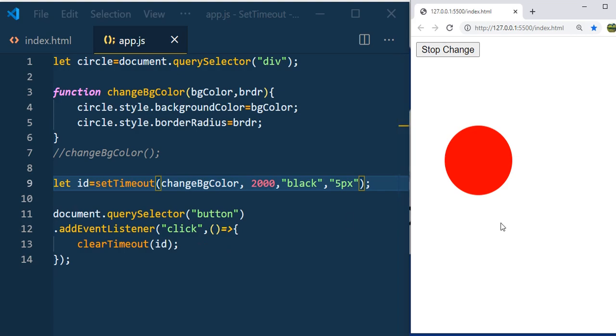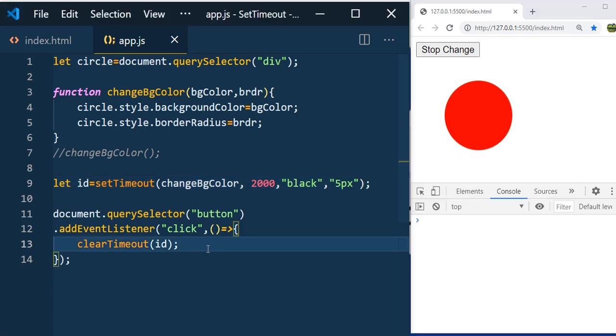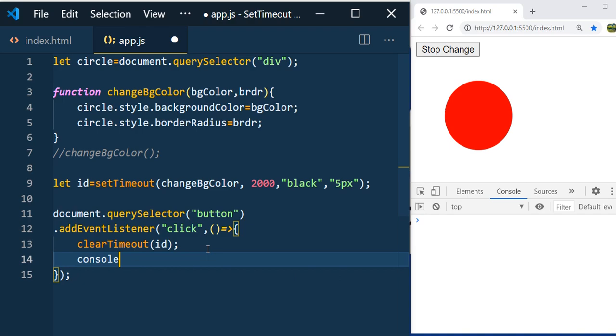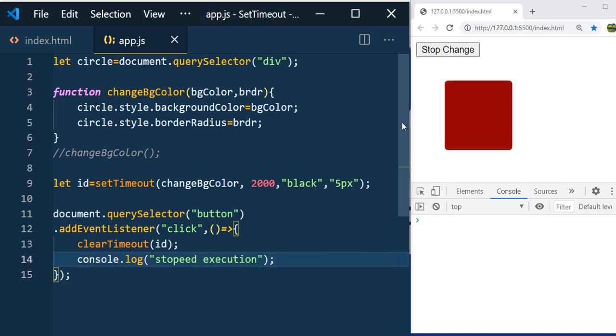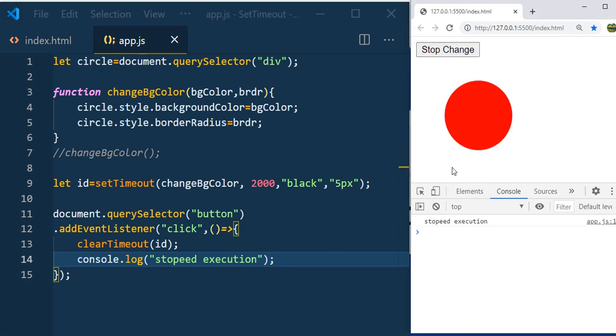And let me bring up the console. Here I will write console.log stop execution. Now I don't click anything and it will change after 2 seconds. Now again I reload it, stop change. So I stopped execution. Now you can see it won't change the color.